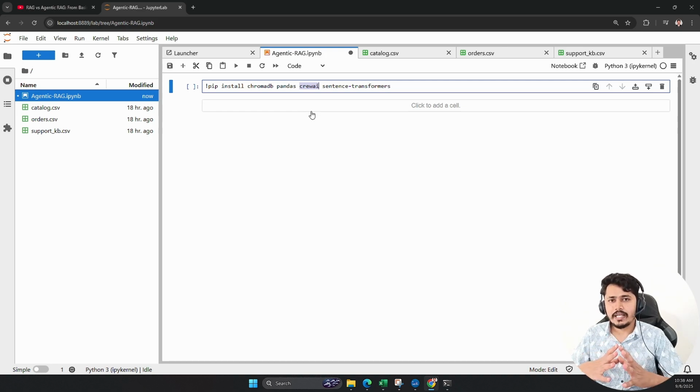So CrewAI is the easiest framework available in the market, with the help of which, by writing a minimum lines of code, we can quickly build an agentic AI application. That's the purpose. SentenceTransformer is used to download the embedding model.